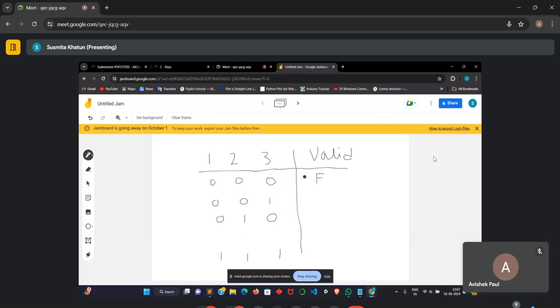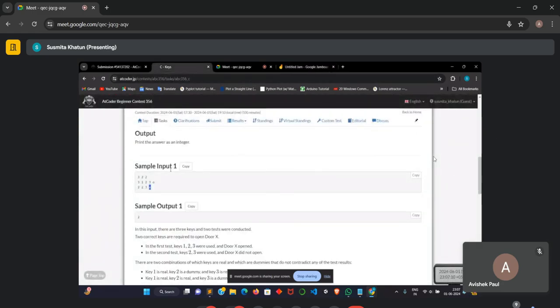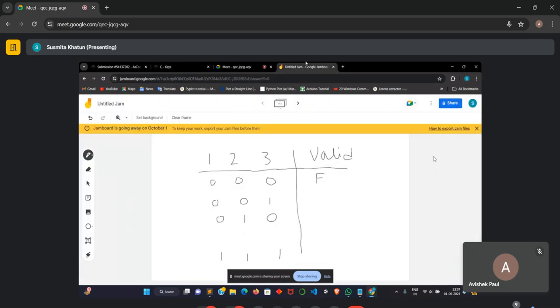This means, let's say, key 3, and we have to say whether it's a valid case or not. So if key 3 actually were the real key, then the door would open, but in this case it should have opened, but it does not. Then obviously we will tag it as not valid. Okay, so we will tag it as false.